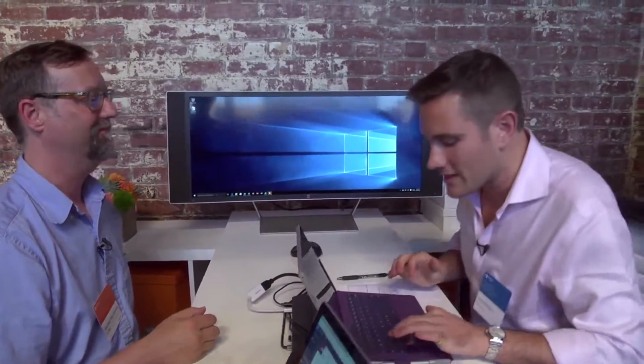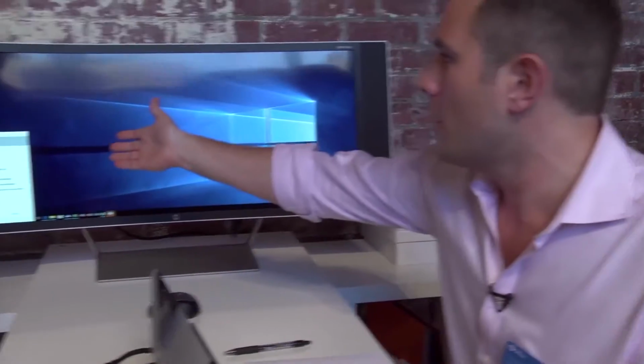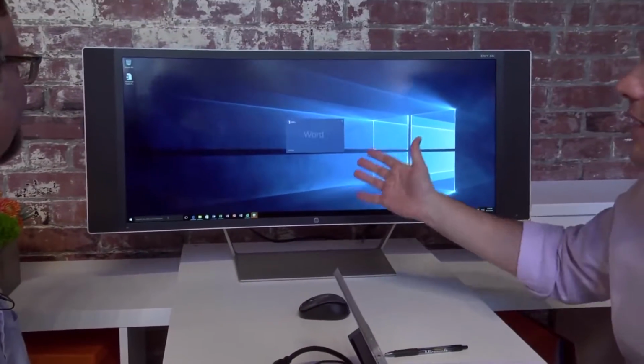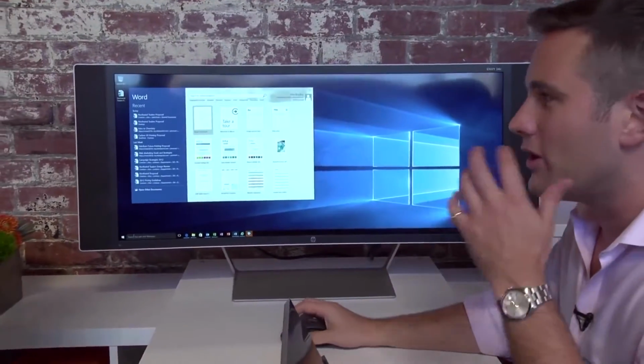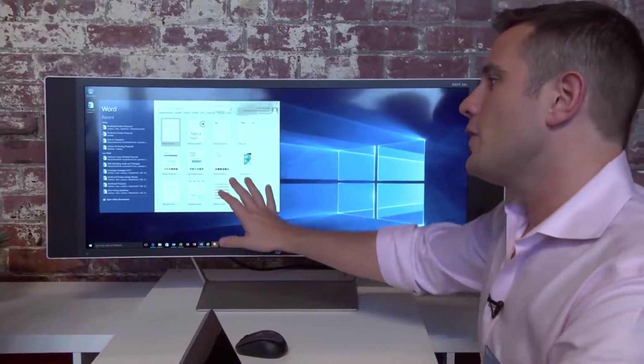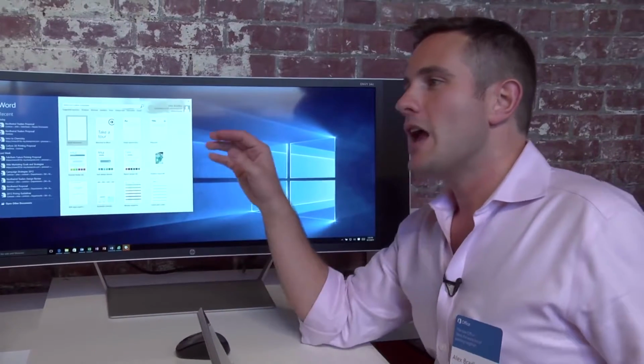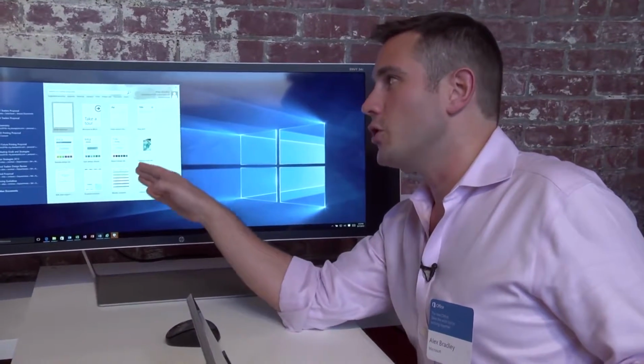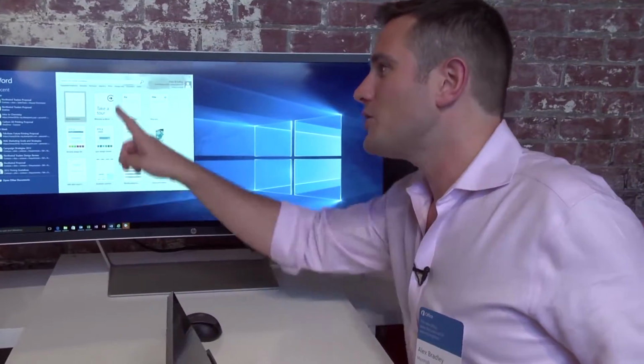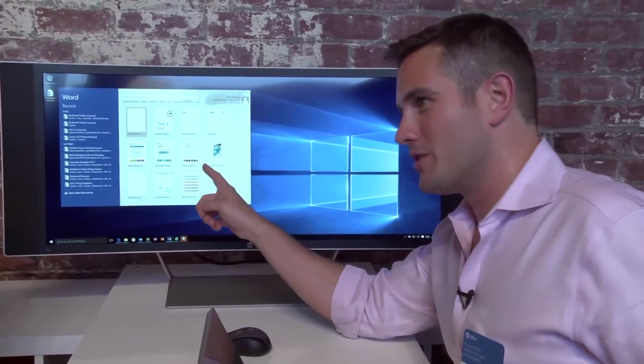Absolutely. All right, well, let's dive into Word. You'll see here I'm in Windows 10, just started typing Word, there it is. Now the first thing you'll notice about Word is if you've used an older version before 2013, this might be a little bit different. If you think about what we used to do when you started Word, we used to take you straight into a blank document.